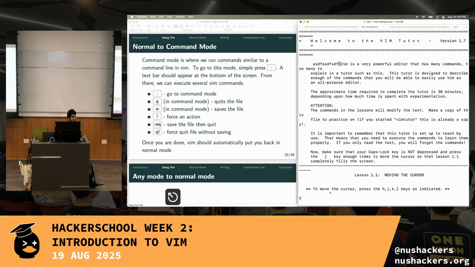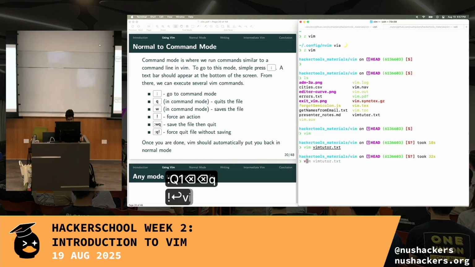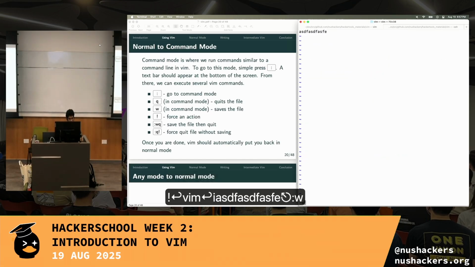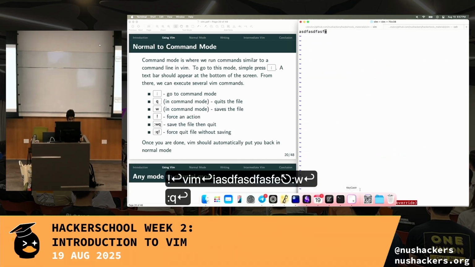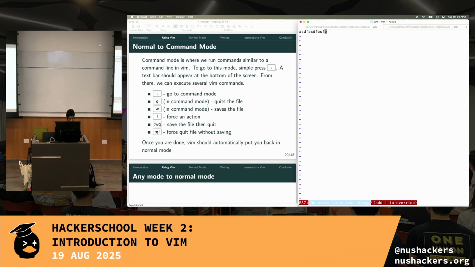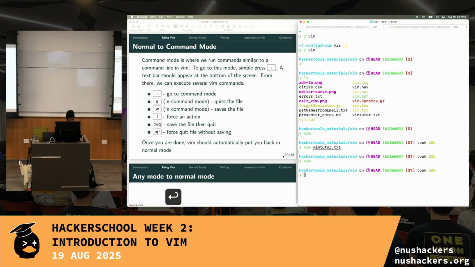Sometimes you made a change to a file, but you don't want to save the changes. The exclamation mark is the force command. If you want to force quit, you type :q!. For example, if you made some changes and you want to quit, it says no write since last change, add ! to override. So you can type :q! and you'll quit out of Vim.